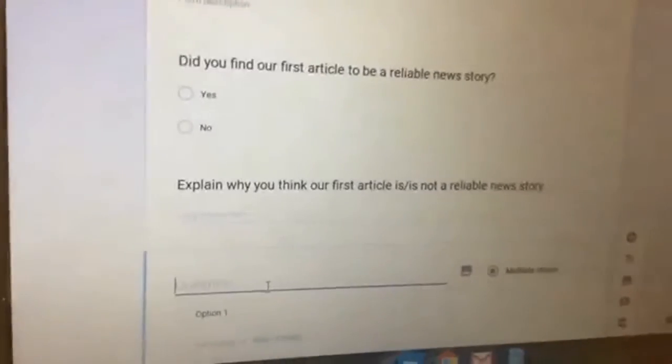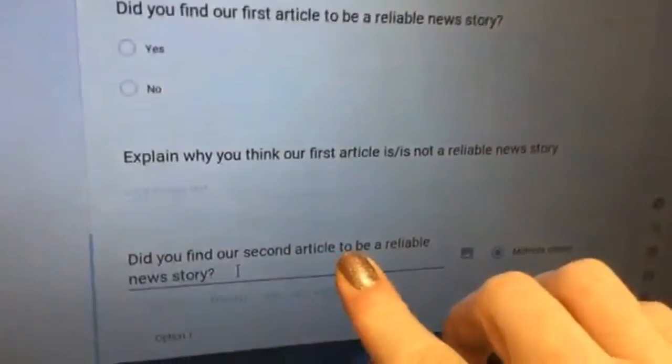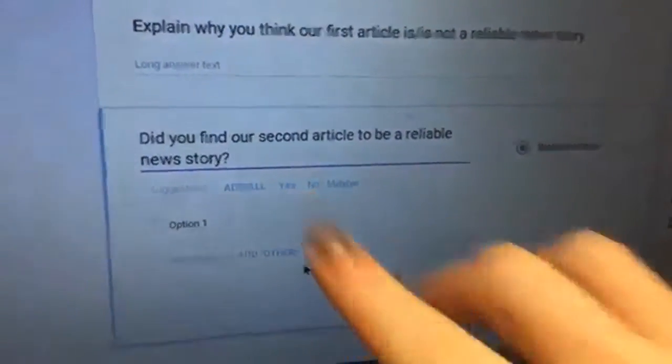Then from here, you're going to click on the plus sign to add another question. And then you're going to type a question that's similar to the following: Did you find our second article to be a reliable news story? And you're just going to scroll down and again click yes and no.